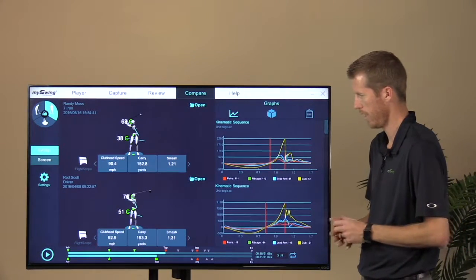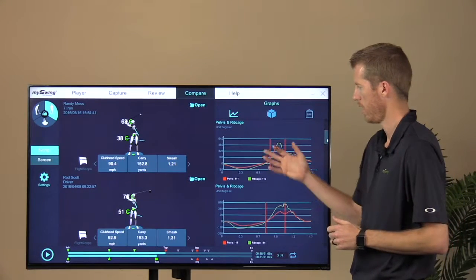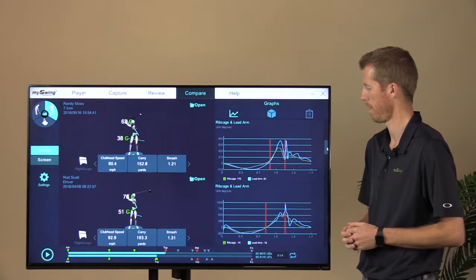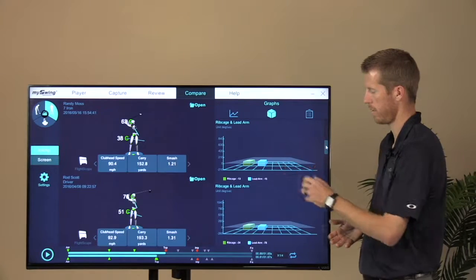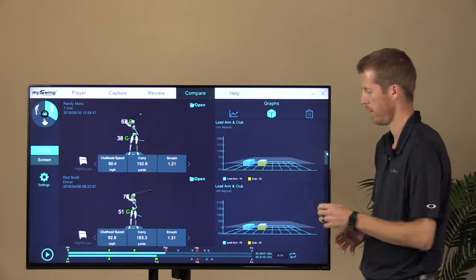As you scroll down, again, each graph will be grouped together. Here you see a breakout of the kinematic sequence, and always remember the top graph is for swing 1, the bottom is for swing 2. Okay, we can click on the 3D box. We'll show the same thing, just a different view.